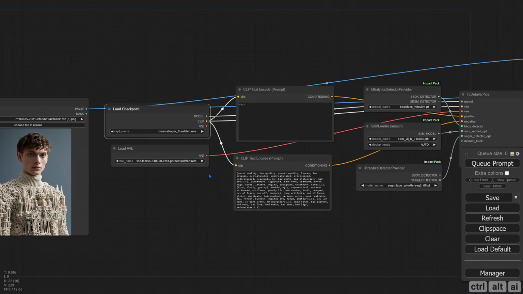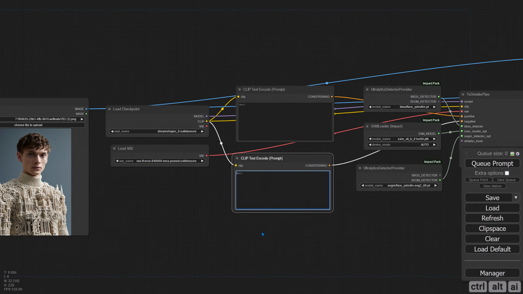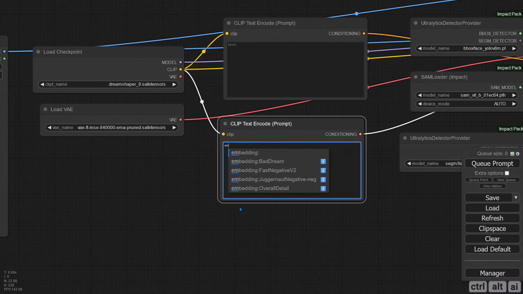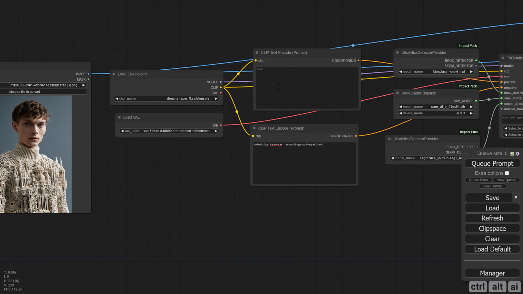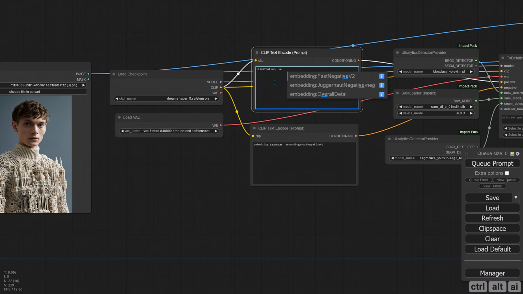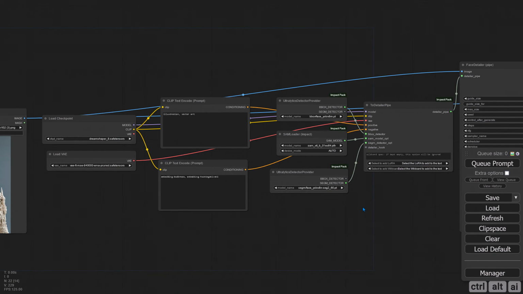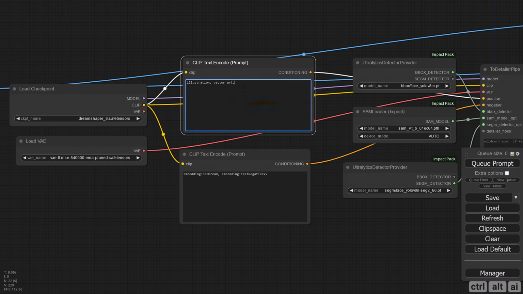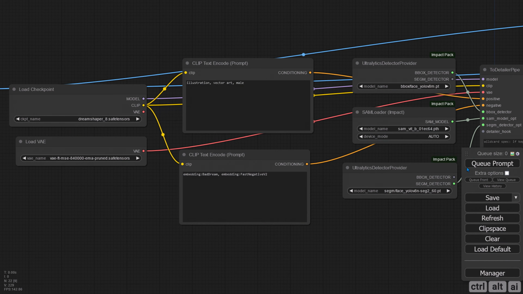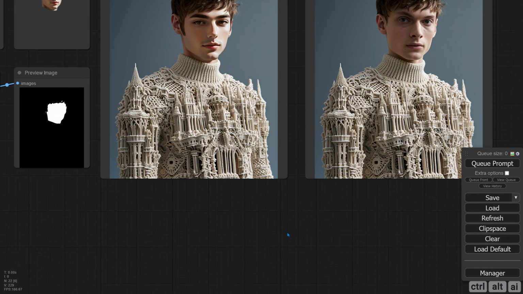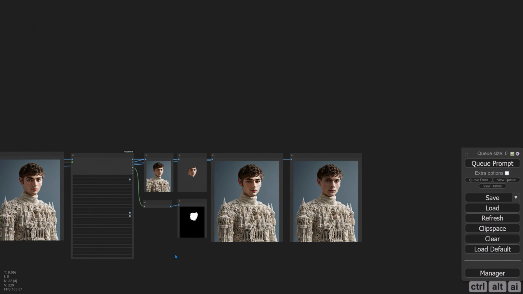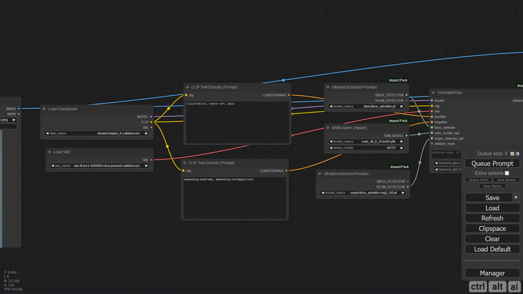Using the Dream Shaper checkpoint, I will try and convert the face to an illustrative style. For the positive, I will just put illustration and vector art. This is a feminine look and is not consistent with the original image. I am only going to add the word male in the positive prompt. And it's fixed.